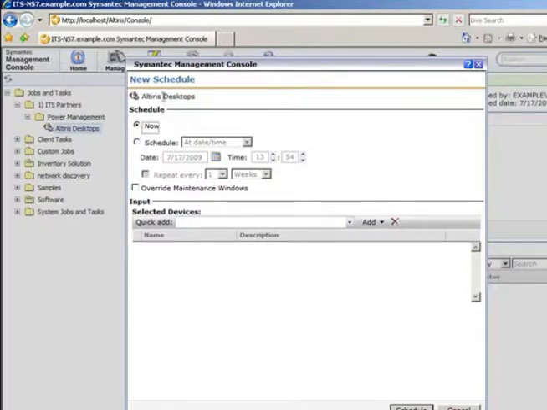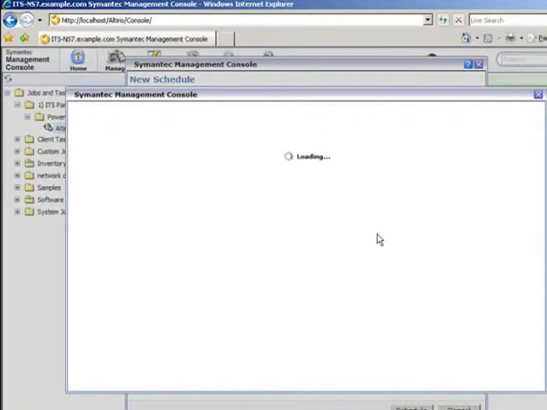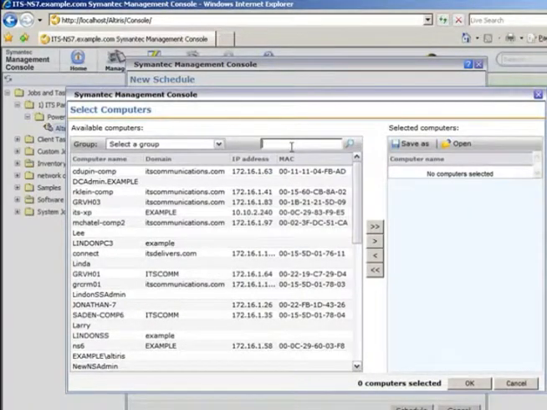But for this example, I'm just going to push it out now, and the machine that I want to add, I'll just click on Add, and I'll add a computer. I got a little demo box here. It's just called ITS XP. So I'm going to type that in.